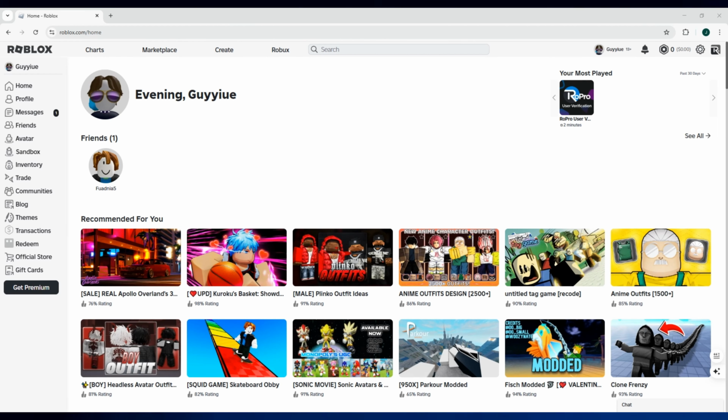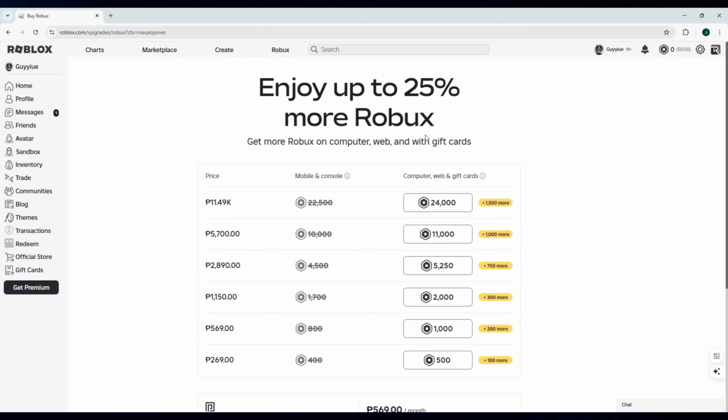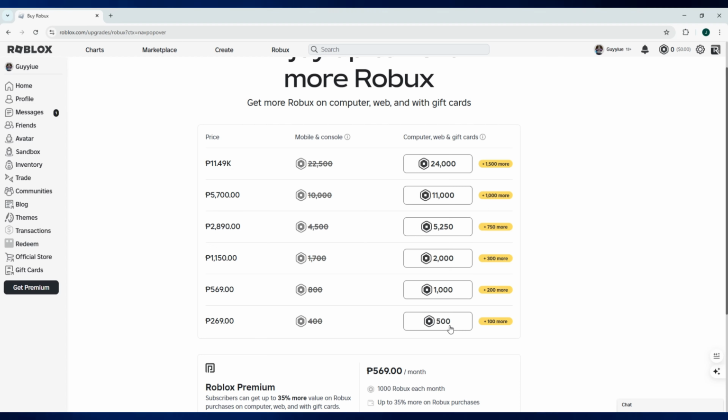Log into your account, and once logged in, click the Roblox logo on the upper right part of Roblox. Select Buy Robux from the menu. In here, select the price or Robux amount you wish, or the Roblox credit that you have. For example, we'll just select this amount to show it to you.